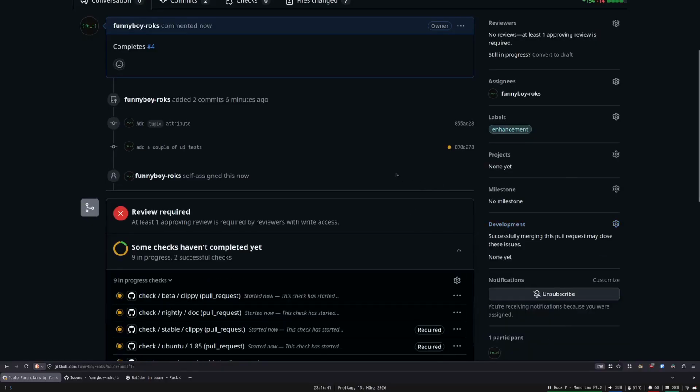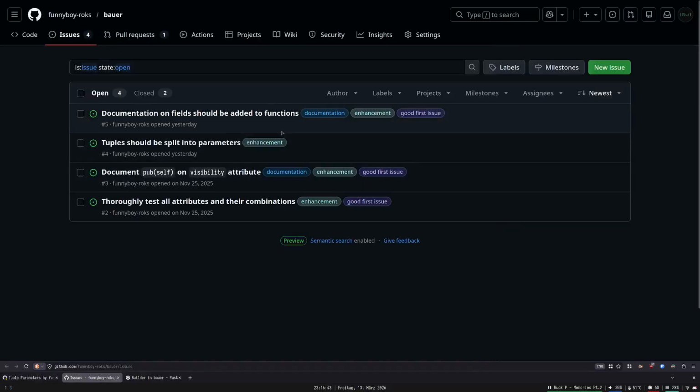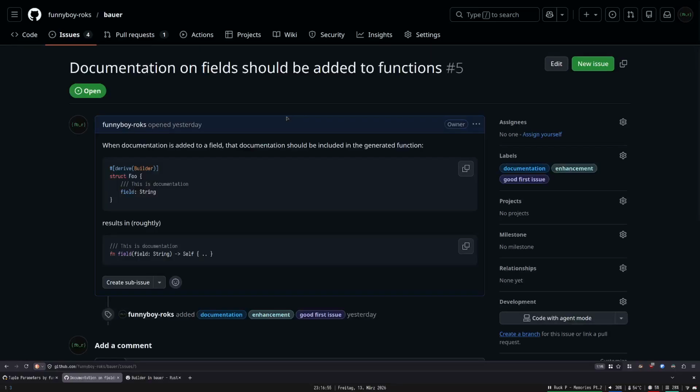Okay, document pub self and visibility attribute. Thoroughly test all attributes and the combinations. We're not doing that right now. That one's going to take a long time. Documentation on fields should be added to functions. Yeah, I think we can maybe do this. I don't think that should be much of an issue.